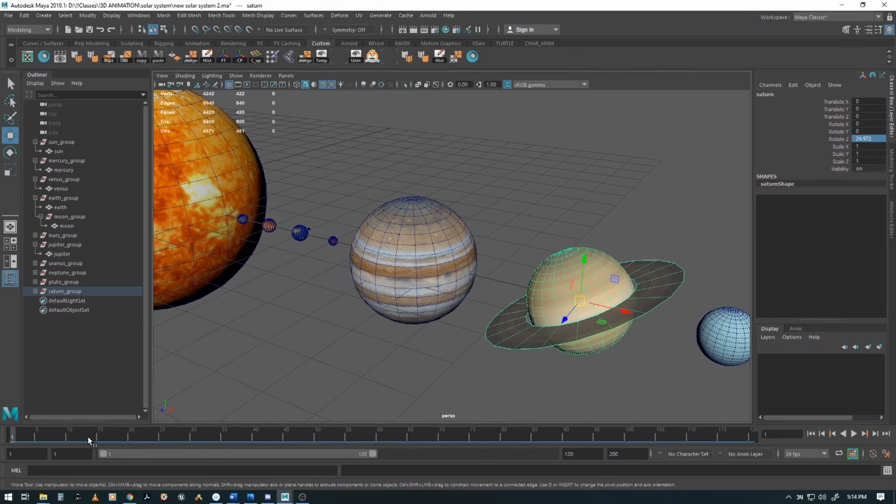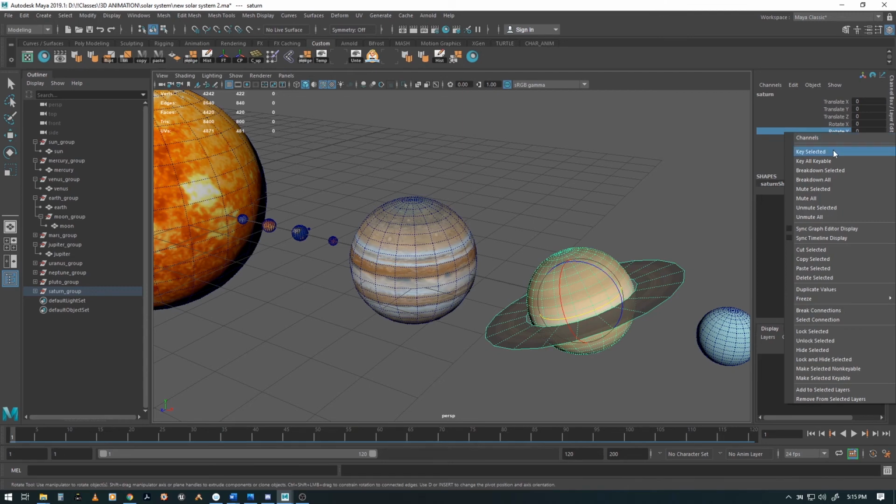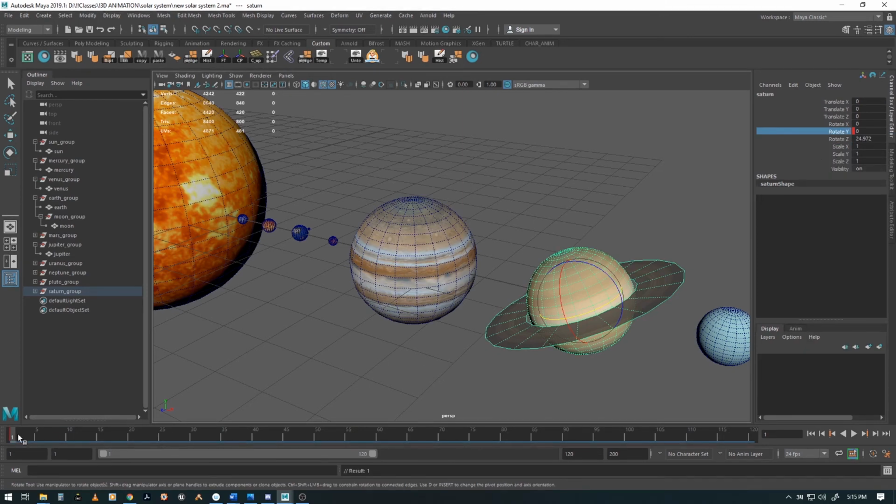So what I'm going to do is go over here and key Y, because I know Y is going to rotate. I click on rotate Y, hold down the right mouse button, and choose key selected. So that's at 0. I go all the way to 120, click here, type 360, and press escape. Then I click on rotate Y again and say key selected. So now it should rotate right along only that axis like that.